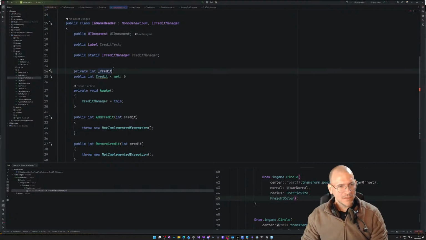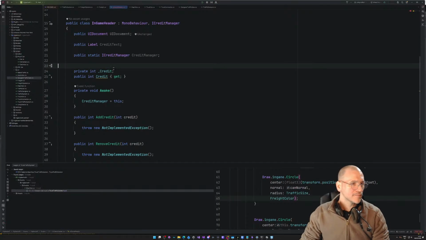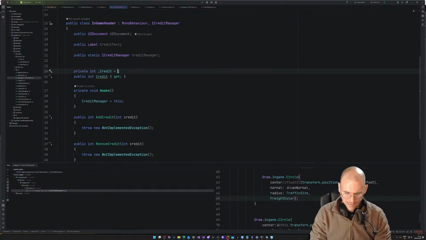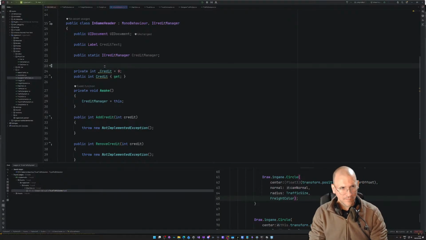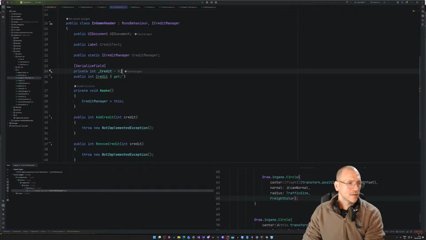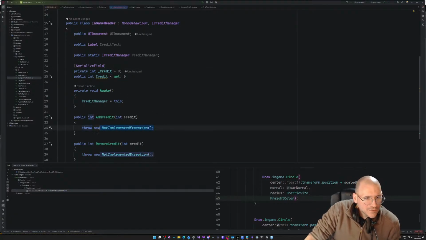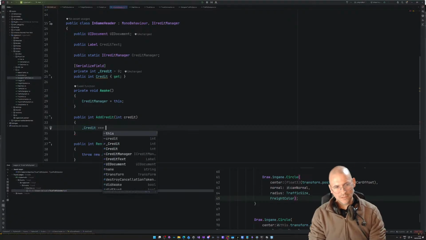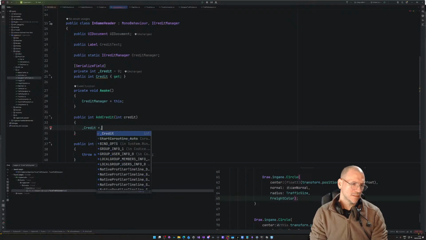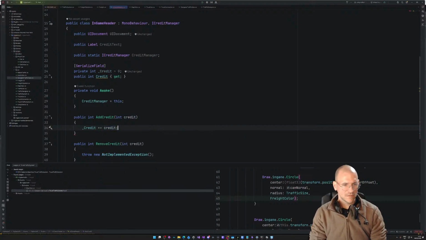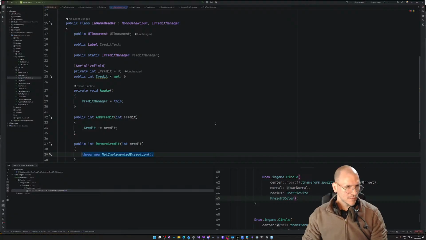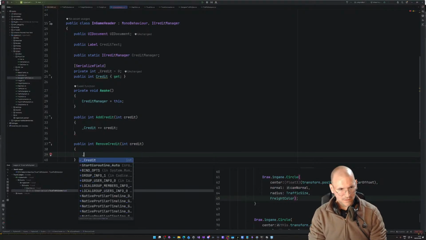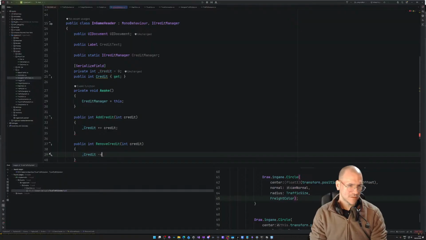Private int credit, and this needs to be serialized. Equals 0. And this will be serialized field. There. Okay, so now add credit. We're going to say underscore credit plus equals credit. Remove credit is underscore credit minus equals credit.